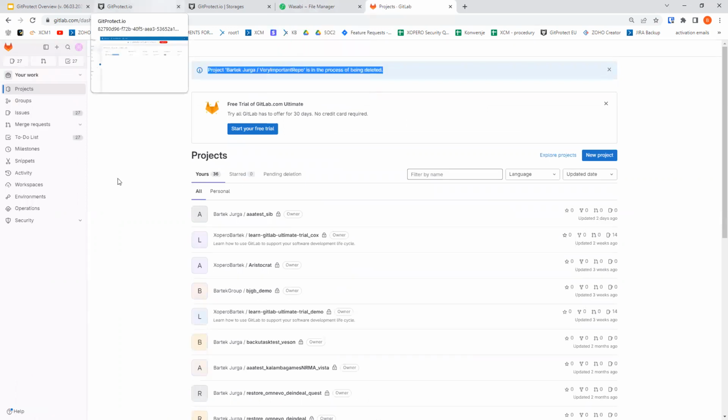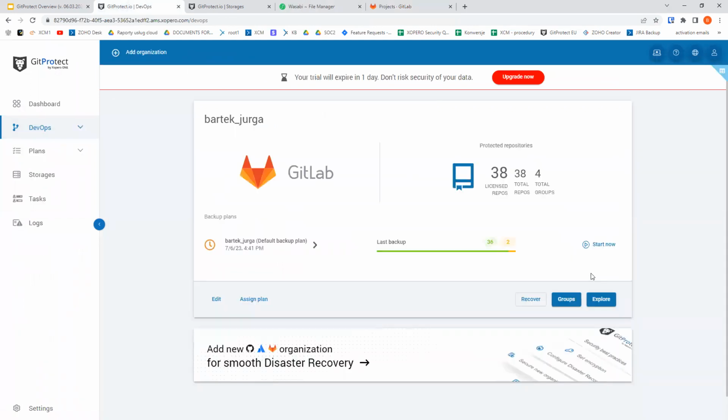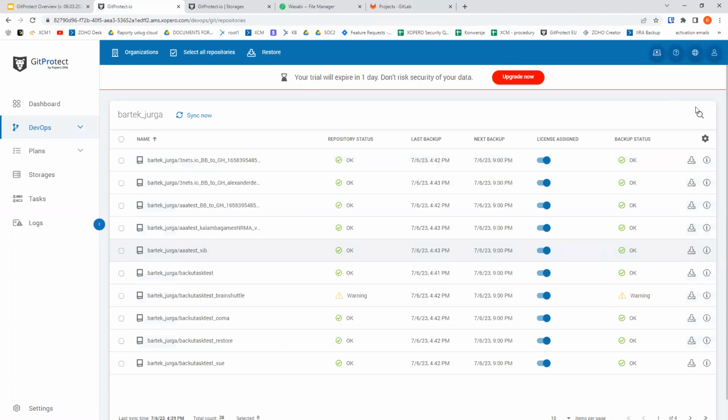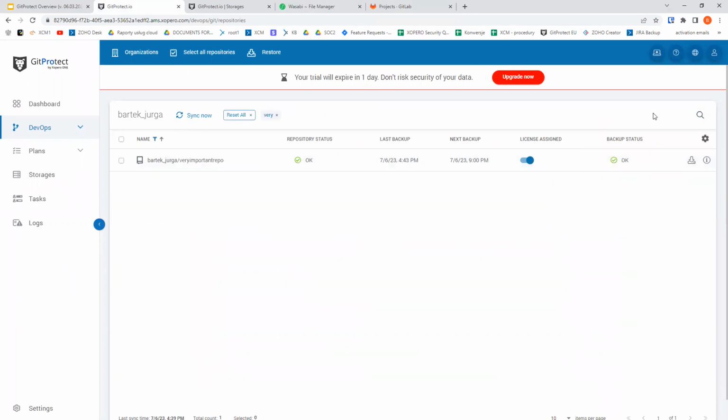So what do I do now? Well, obviously, I have my backup, right? So I have a copy. So how do I recover it? Basically, as I said, you can restore your single repo, multiple ones, or all of your repositories from the top to the bottom. So let me search for this specific repo. And if I synchronize my repo list right now, GitProtect will find out that this specific repo is missing.